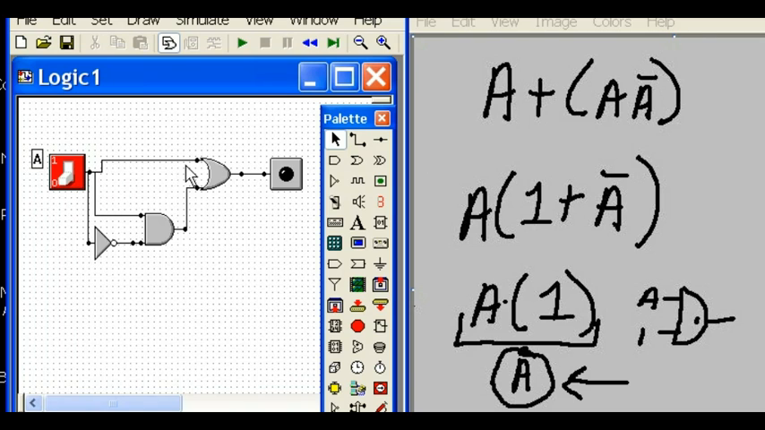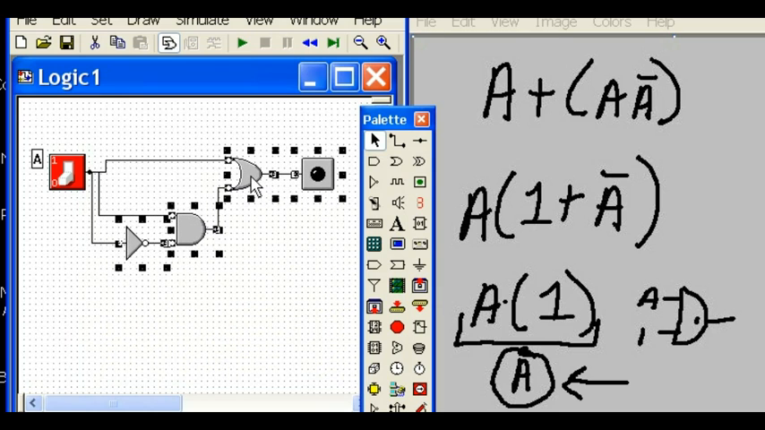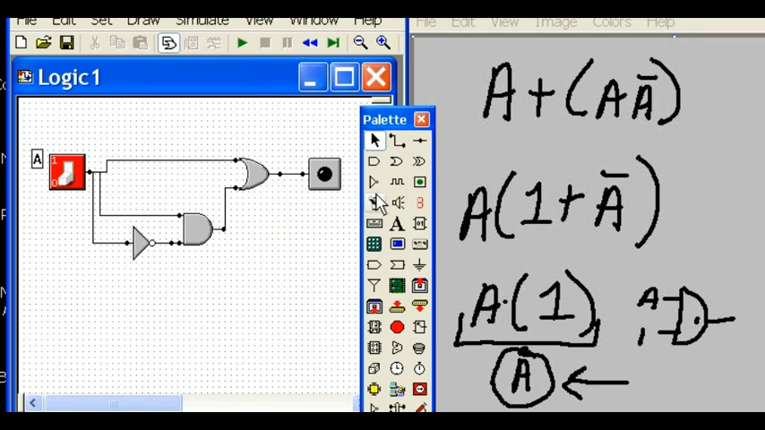Here's A, and it's ORed with this guy here, which is A and A not. I'm going to move this over just a little bit if I can get some space, like so. I'm going to connect this to a separate circuit. I'm just going to connect this to the switch, so you can see what A is all the time. So A shows up here. So this output and this output should match all the time.